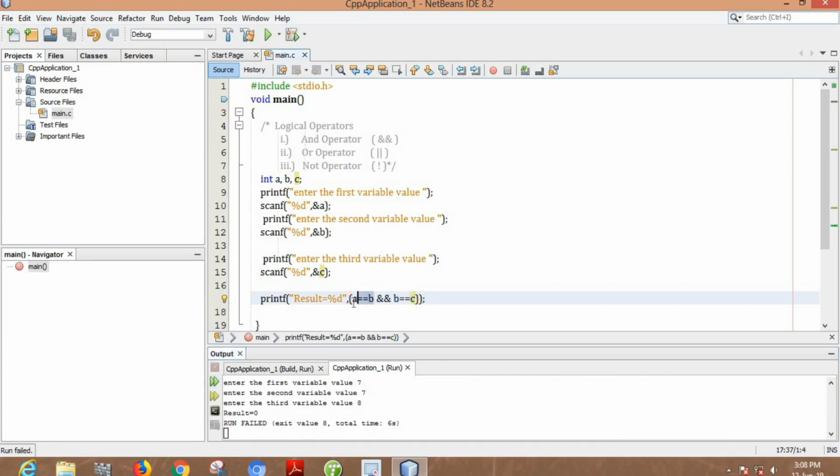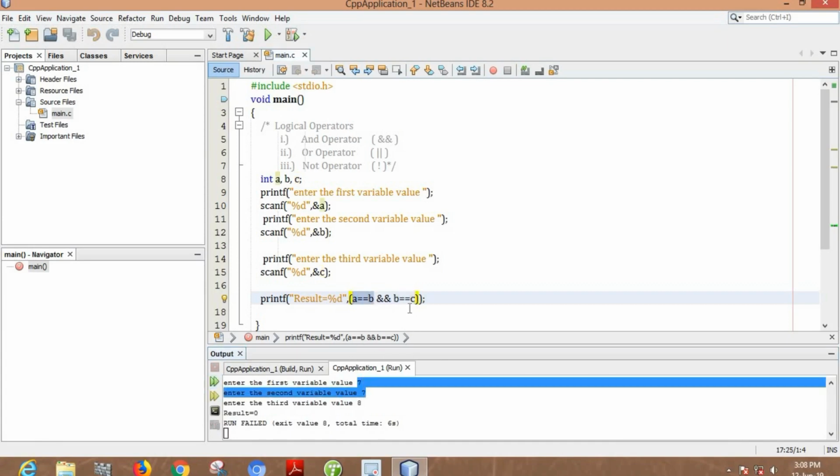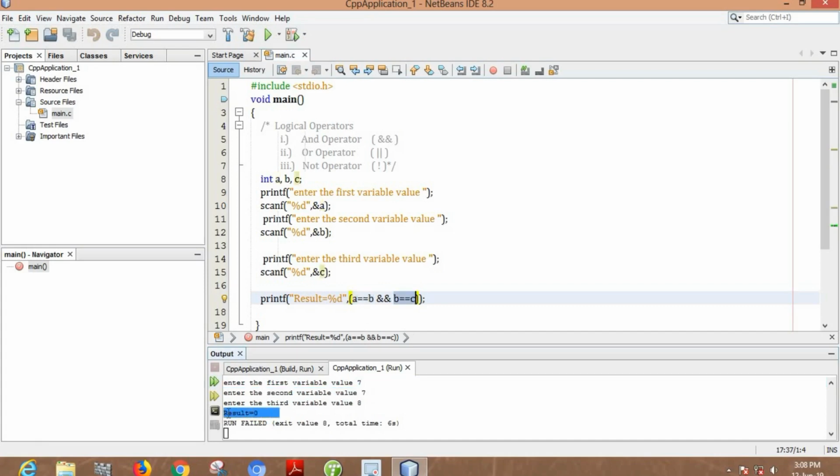A equal to B is 7, but B equal to C is not true, so that's why it shows result 0. So that's for the AND operator. So how do we use the OR operator? I will use the OR operator, and for OR we use the pipe sign here.